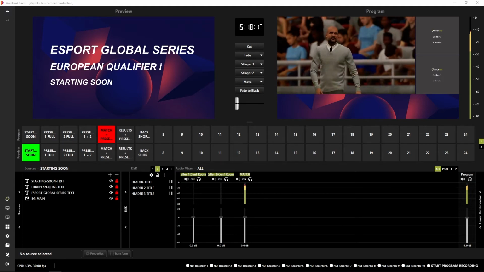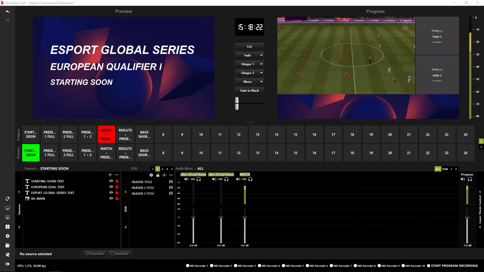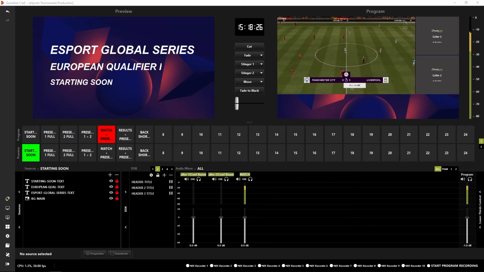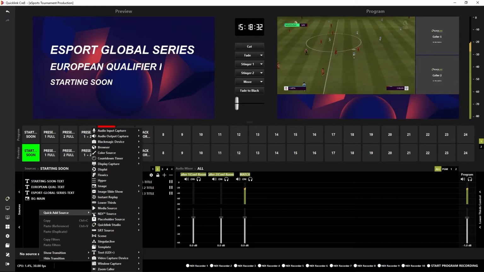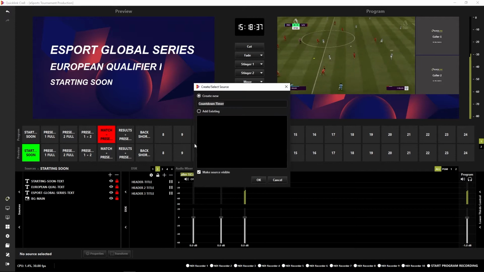I have an esports project set up, I have a starting soon slide, but I'd like to add a countdown timer into that scene as well, to let my viewers know when the show's going to begin. So with that scene highlighted here, I'm going to right click in the sources window, hover over quick add source, go up to my countdown timer source, create a new one.